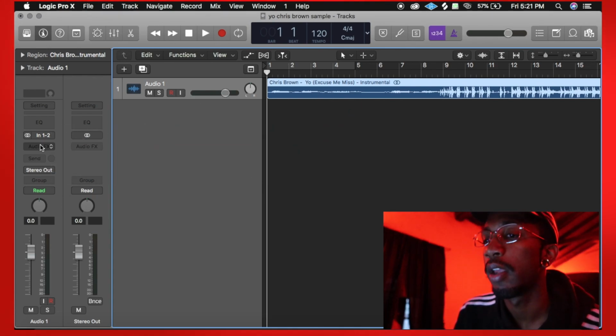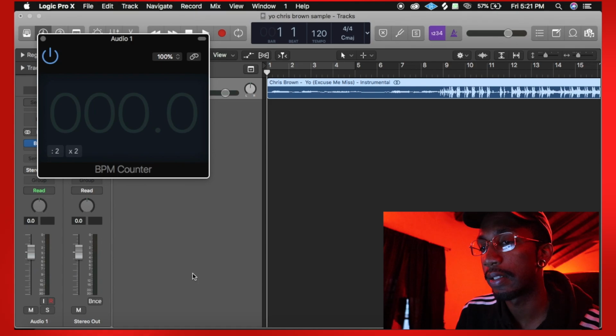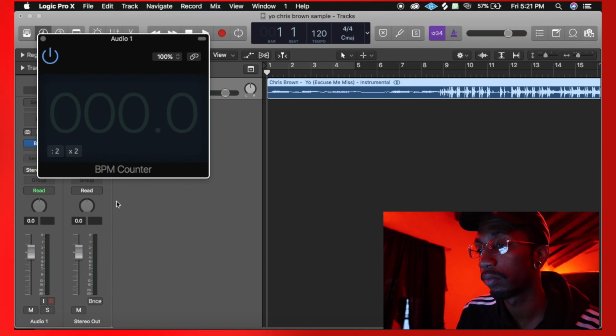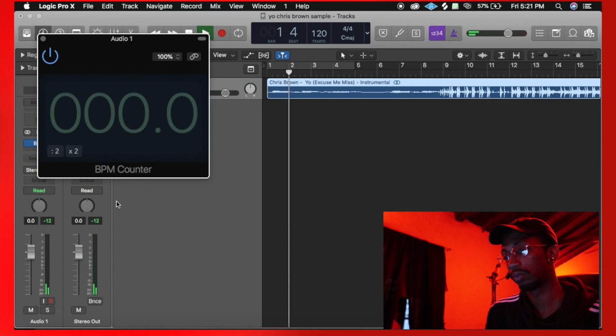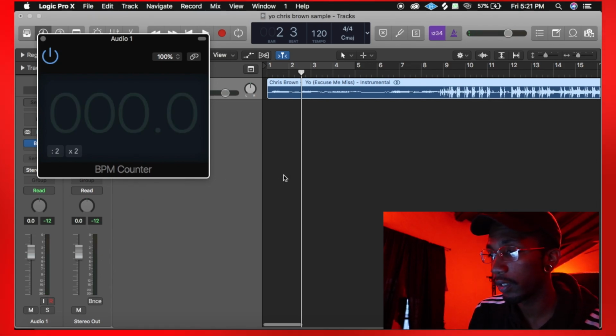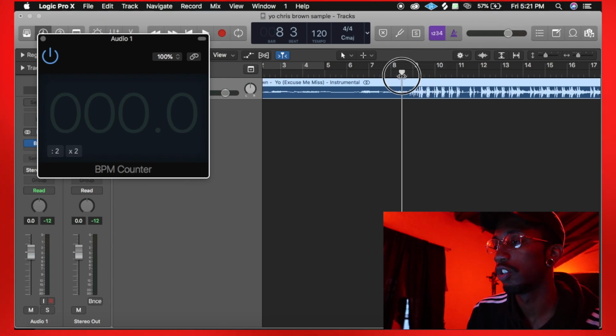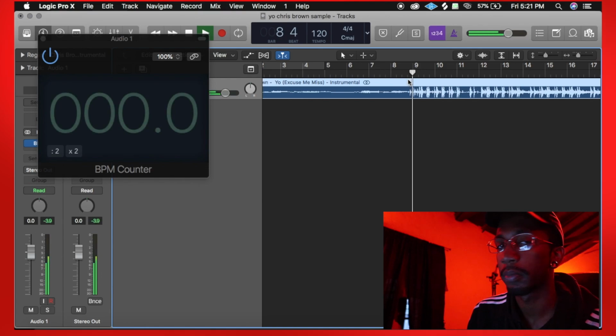So let's throw that BPM counter on there. Go down to metering, BPM counter, stereo. Let's go. Let this play for like 5 to 10 seconds and find a solid tempo. You want to skip over to the drum parts because it really can't detect synths and stuff like that. It's really based off of like a percussion algorithm. So jump over to the drum section.